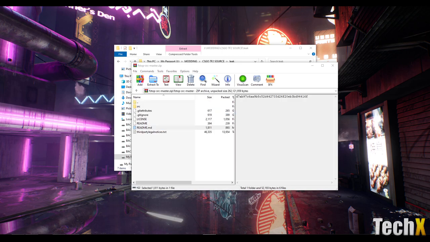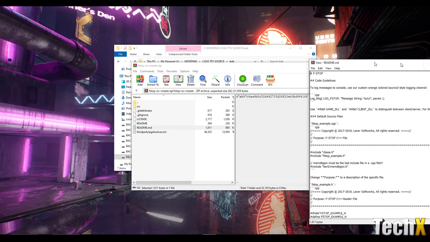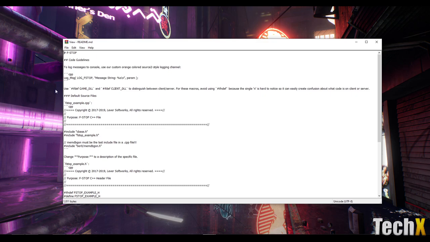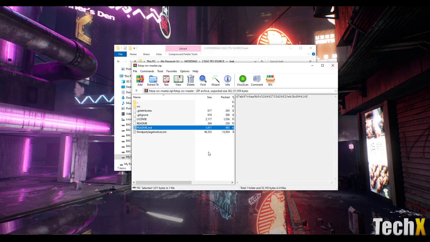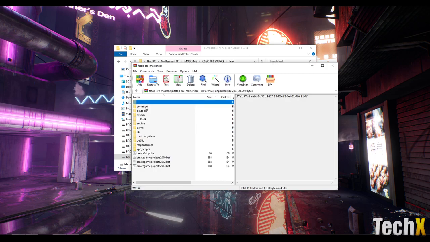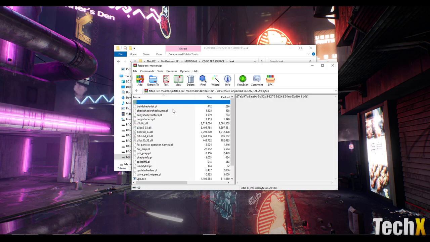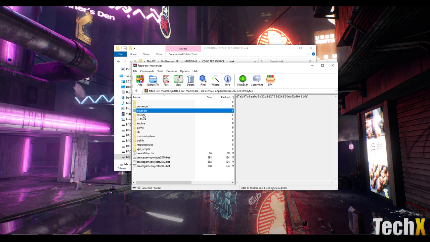Let's see. This is all explained. So, to log messages, how to use. Interesting. And here is all the stored. Create fstop. Create game project 2010, 2012, 2013. The actual game source code, the server source code, common stuff, dev tools, for example. There's a lot of cool stuff in here.